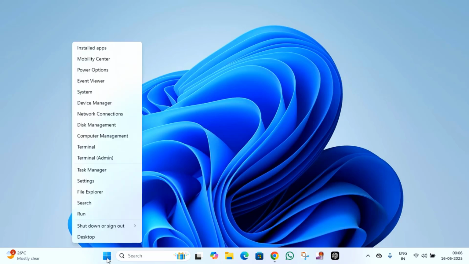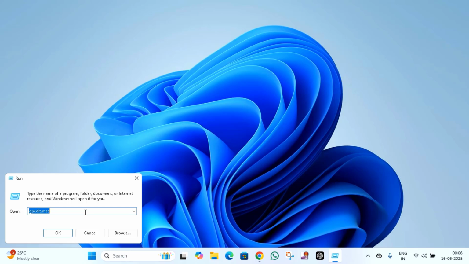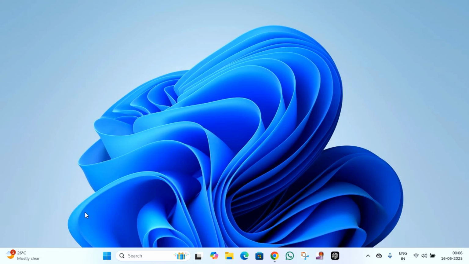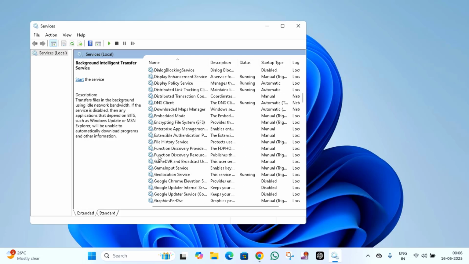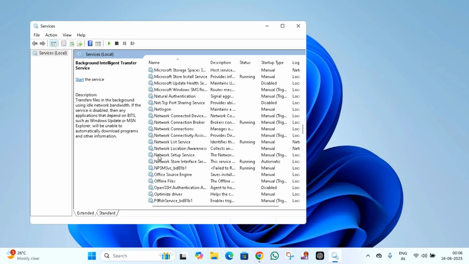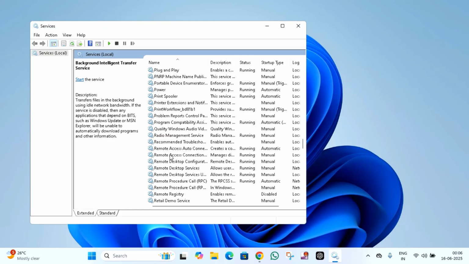Again you have to open the run command. Right click on the start menu, then select run. After that, type services.msc, then hit enter. Scroll down. Here you will find remote desktop services.